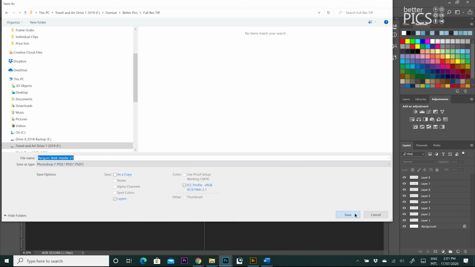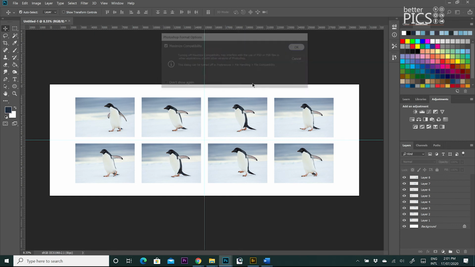I'm going to hit save, and yes, I want to maximize compatibility. This may take a little bit of time. Actually, it's not too bad. All right, so that's saved. I now have that master file with all of my layers intact, using full resolution images. That's 100 inches wide. Now that is a massive, massive file. That's over 2 meters wide.